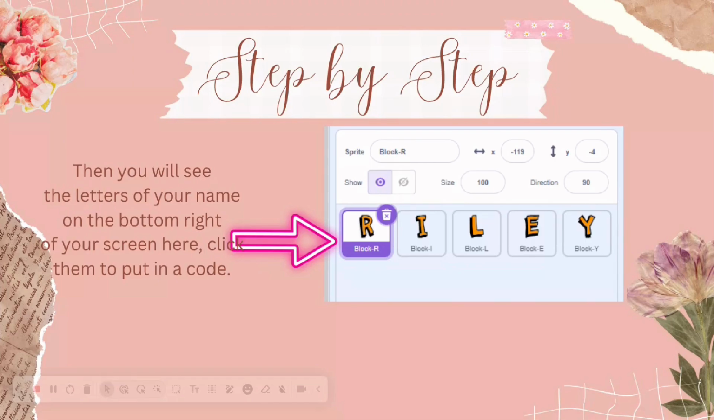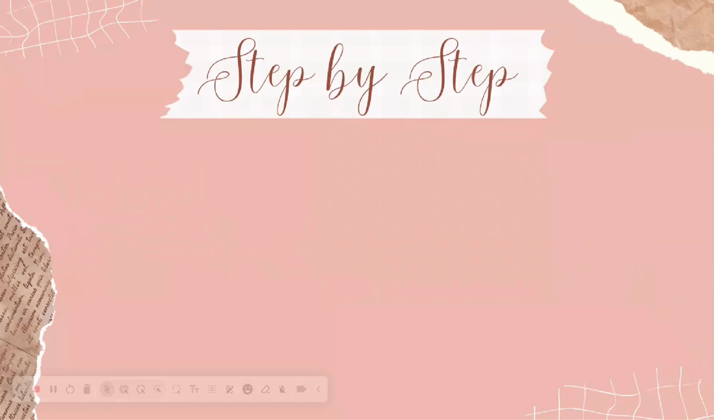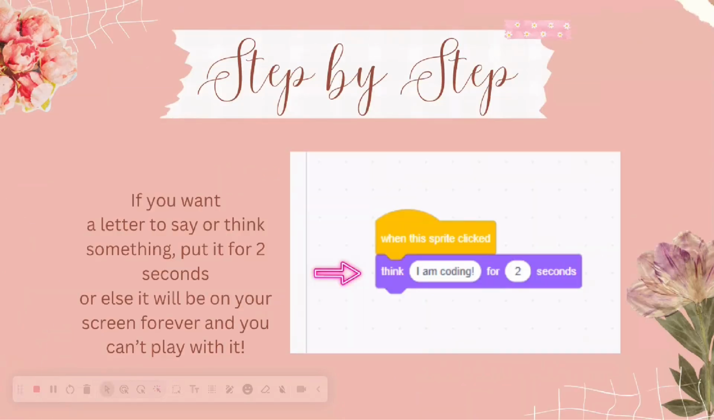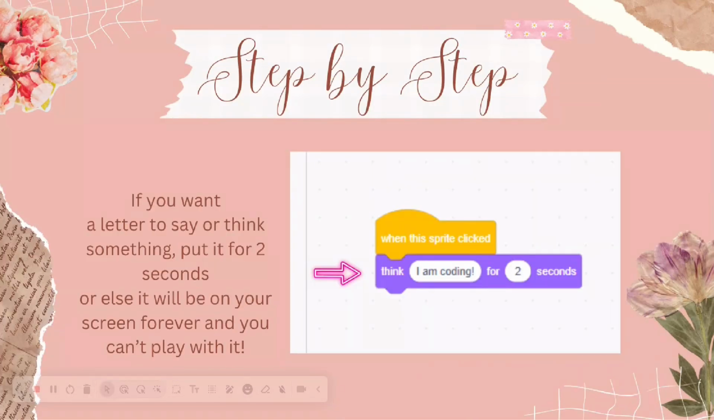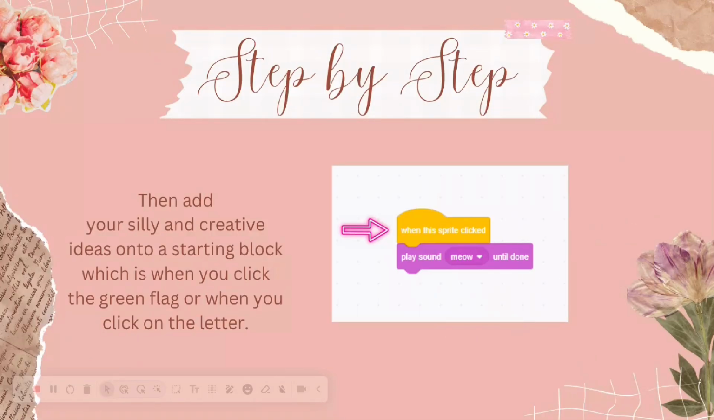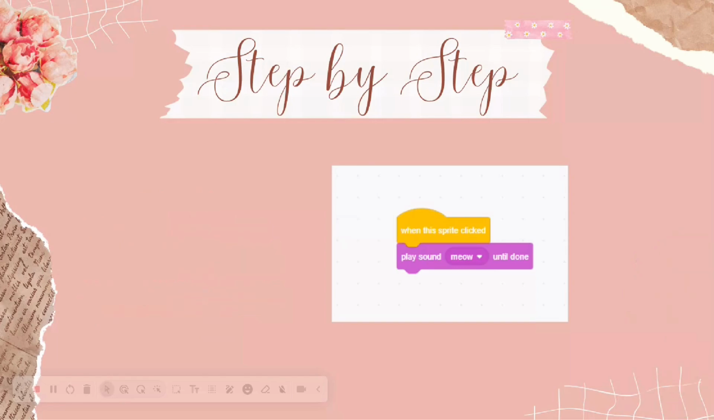Then you will see the letters of your name on the bottom right of your screen here. Click them to put in a code. Now you can add sounds and effects in the sounds and looks. If you want a letter to say or think something, put it for 2 seconds, or else it will be on your screen forever and you can't play with it. Then add your silly and creative ideas onto a starting block, which is when you click the green flag or when you click on the letter.